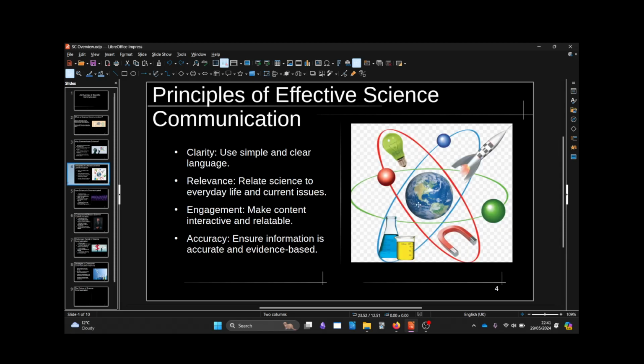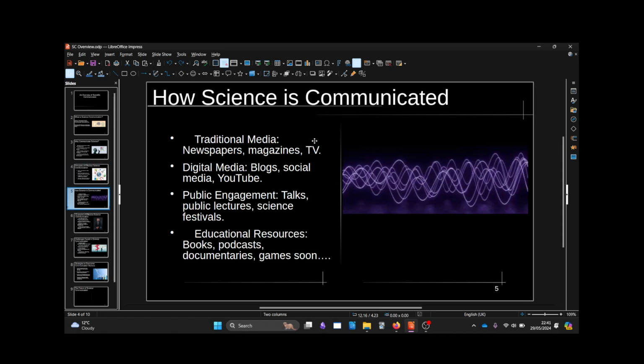So what are the principles of effective scientific communication? First and foremost is clarity, using simple, clear language to clearly enunciate the topics at hand. Relevance, relating the various scientific issues to everyday life and current issues. Engagement, making the content interactive and relatable and so easier to digest and understand. And accuracy is of the utmost importance, ensuring that the evidence is accurate and evidence-based.